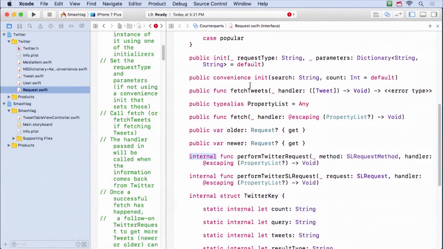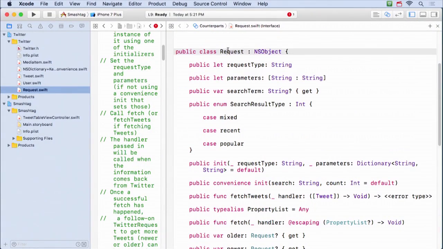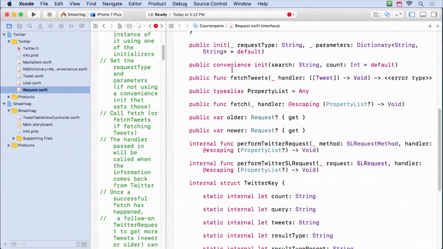Okay? So let's look at the public API. Let's not even pay any attention to that and look at the public API. This public API of request, for making requests, we're only going to use 3 things. One is this convenience initializer, where you just give it something to search for and how many results you want. And then this method, fetch tweets, where you just give it this closure, which it will call when it's done. It's going to go off and do it on another thread, and when it's done, it will call, and that's going to have an array of the tweets it found that match your search.